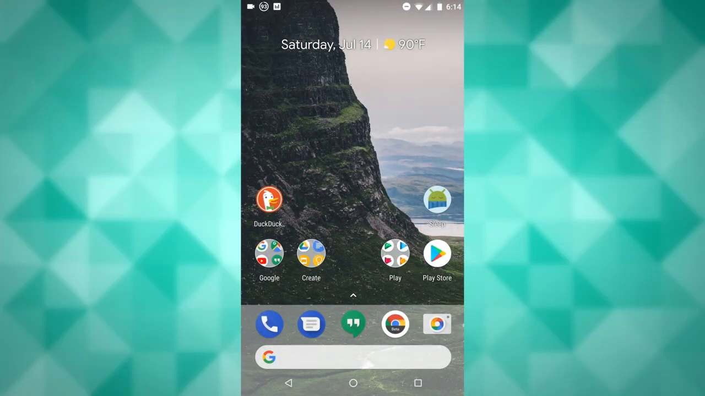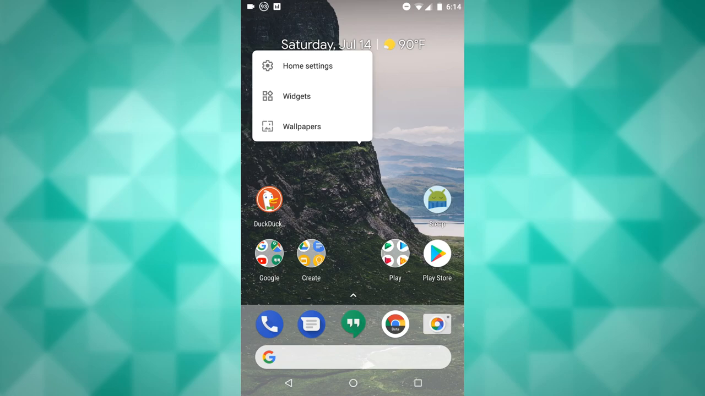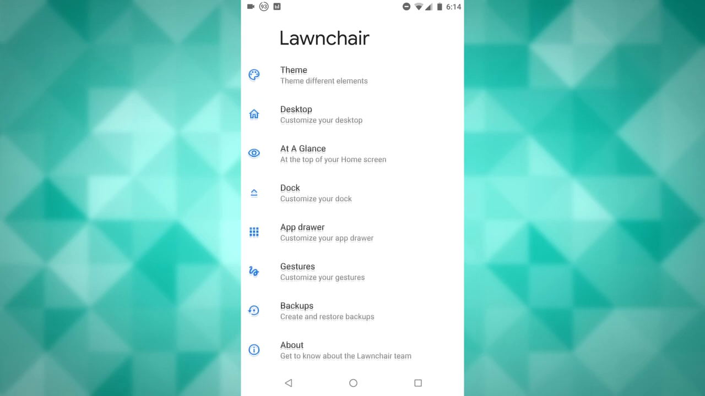So starting off here, you can see that the home screen looks almost exactly like the stock Google Pixel launcher. If I long press on the middle of the home screen, you'll see I get three options. So let's jump into settings here. And this will look completely different. It says Lawnchair at the top and gives you a ton of customization options. So I'm going to try to go through these really quickly just to show you what this app can do.